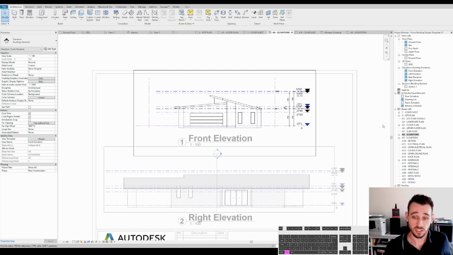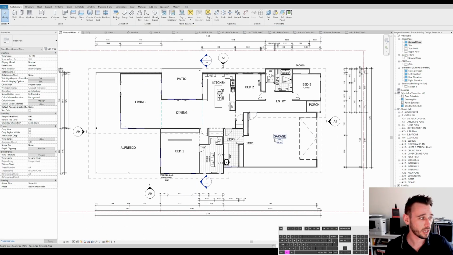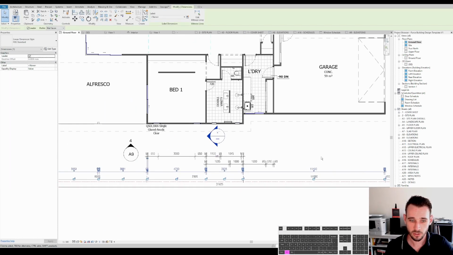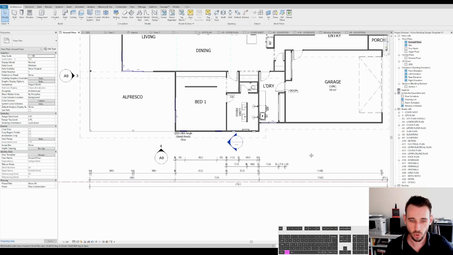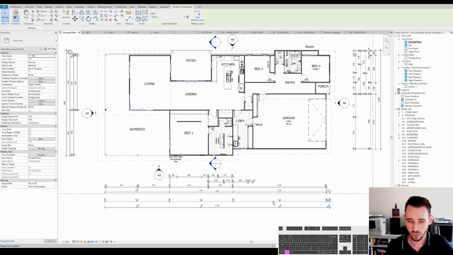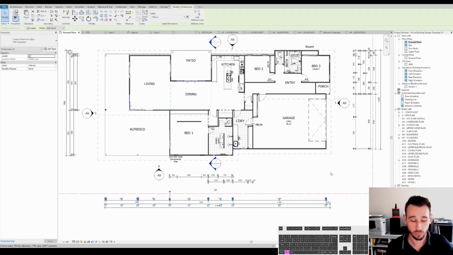But that's just another little tip there. Okay, one last thing that I have been setting up is the dimension style here. So dimensions are so important. They're possibly the most important part of the sheet. So it's very, very important that they read well.